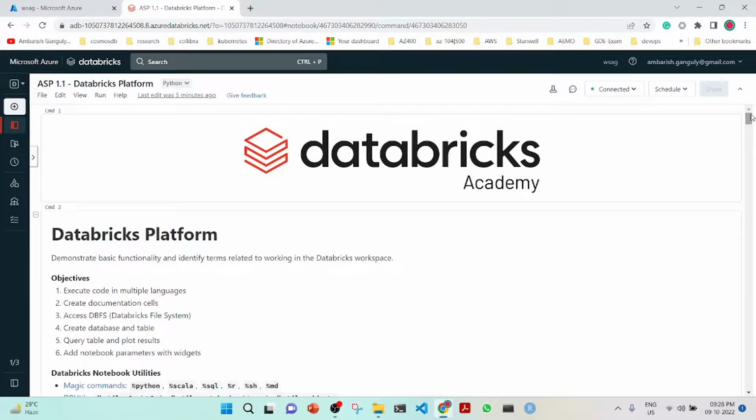The first lecture is on the Databricks platform. We will demonstrate the basic functionality and identify terms related to working in the Databricks workspace. The objectives are: execute code in multiple languages, create documentation cells, access DBFS, that is the Databricks File System, create databases and tables, query tables and plot results, and add notebook parameters with widgets.